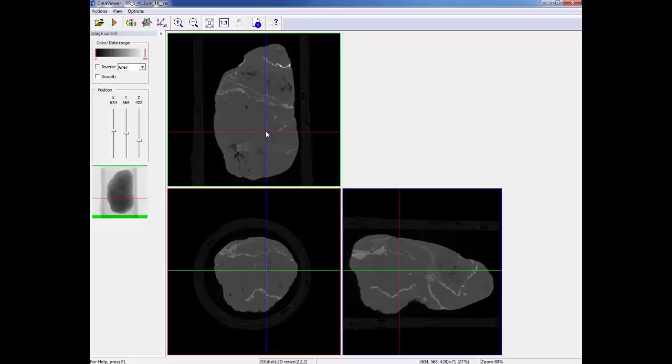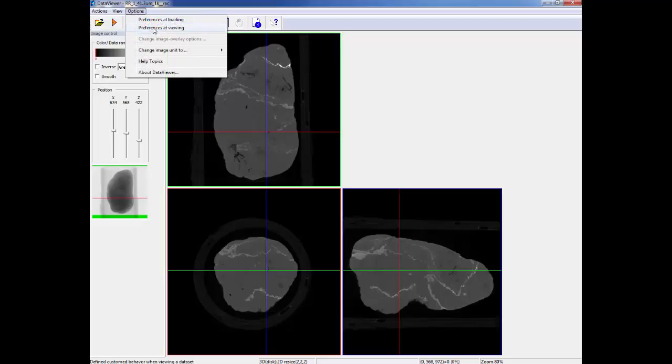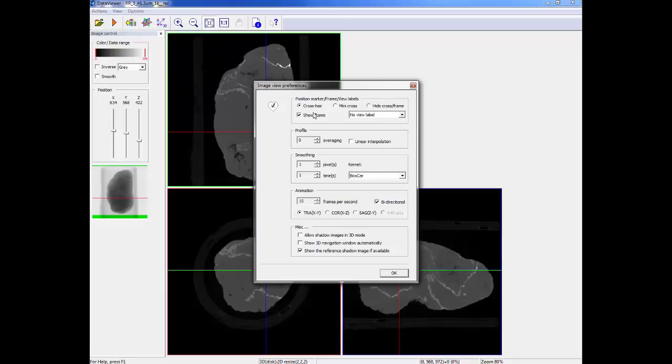The crosshairs show you where you clicked and the planes where these slices take place. If you do not have the crosshairs, you can turn them on by going to Options, Preferences at Viewing, and making sure the crosshair radio button is selected.